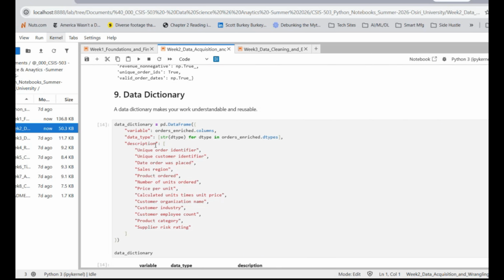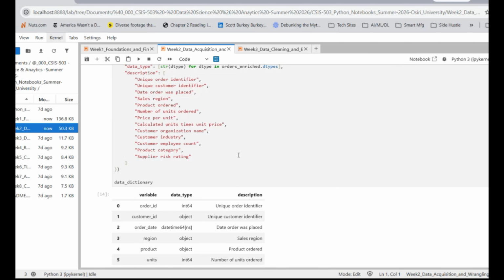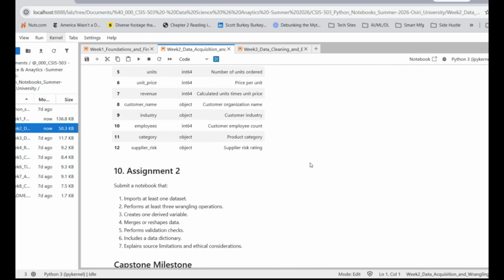This is your description for each of them, and the data type: string for data type in order. It's like a loop running through the entire orders enriched file to determine the data types, right? And then you put their description here. And how you separate it is just comma, string, comma, string, comma, string, comma, and that's how it lists all of this.